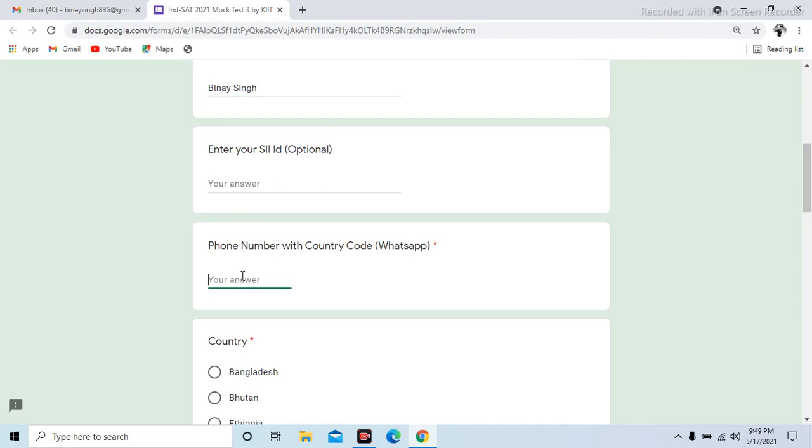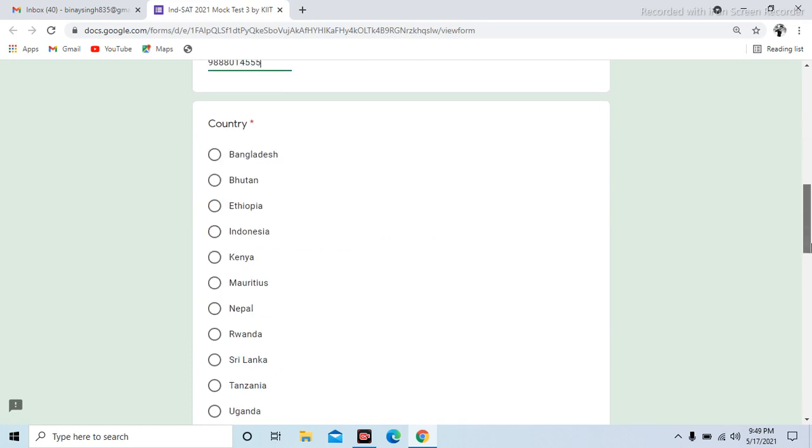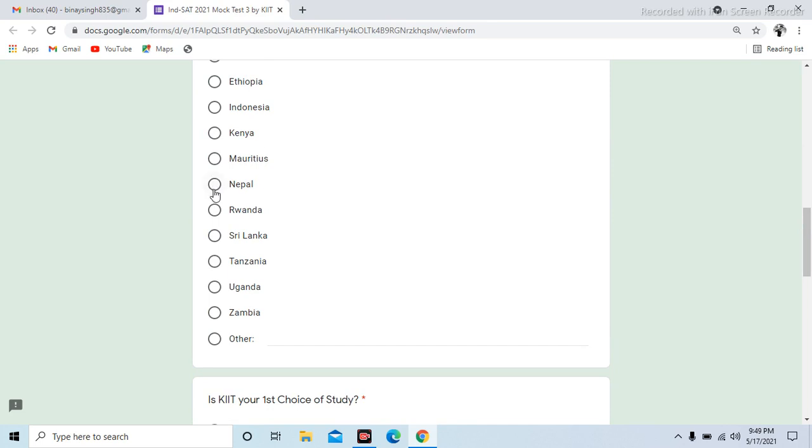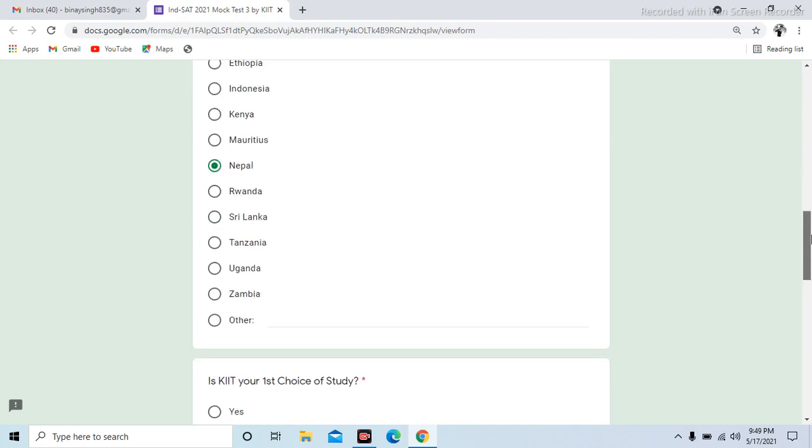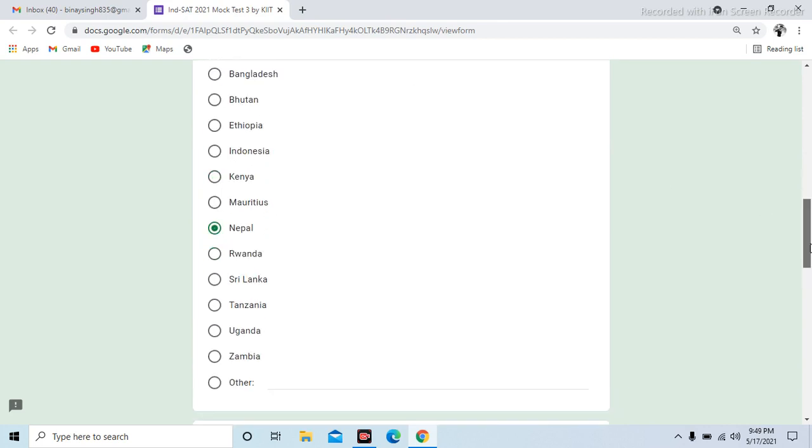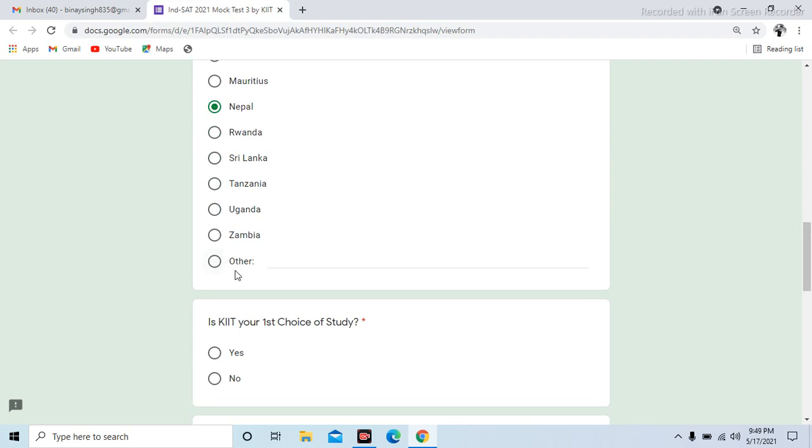Here you have to put your phone number. You have to put it without the country code. Suppose this is my phone number, and then you have to choose which country you belong to. I am from Nepal, so I am going to choose Nepal. If you are from another country, you can select it. If your country is not here, you can select other and put your country name.